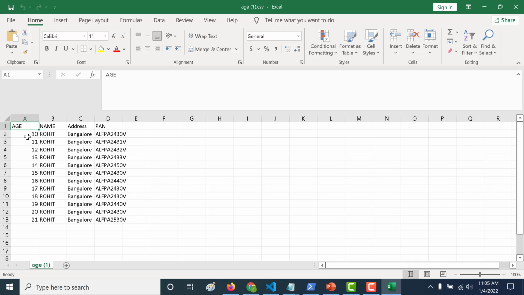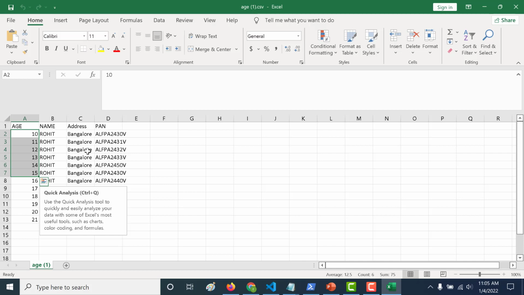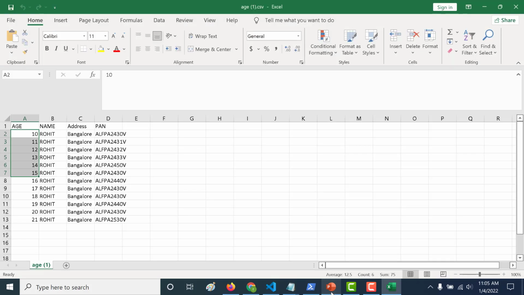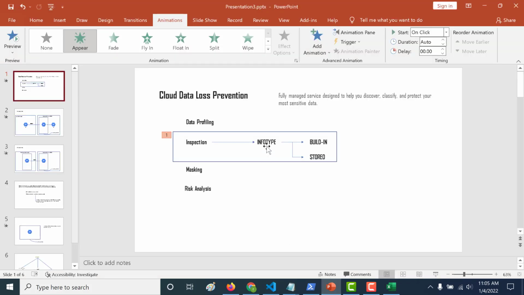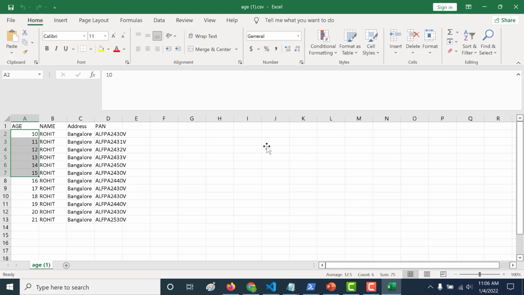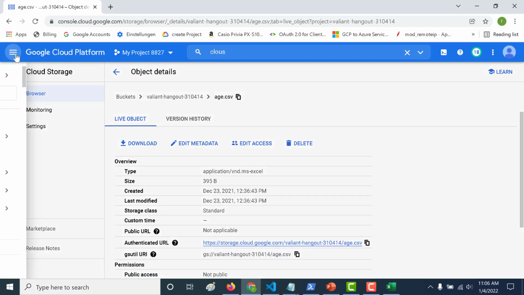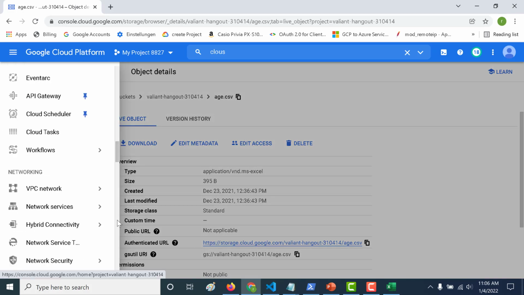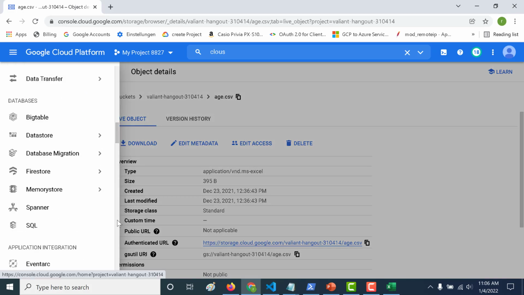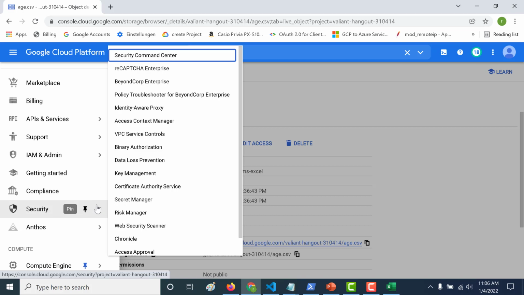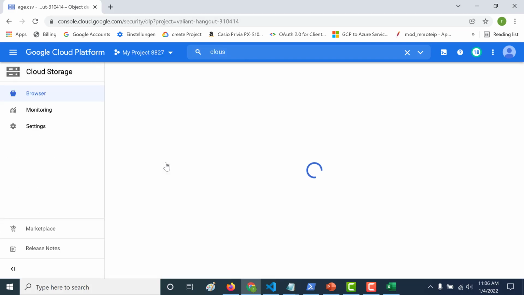We can classify all these 3 as sensitive data, and you can do that by configuring an info type for all those 3. So let's see how we can do it. Let's go back to our console, and within this console you need to go to your security. Underneath security, you need to open your data loss prevention. So let's open this.